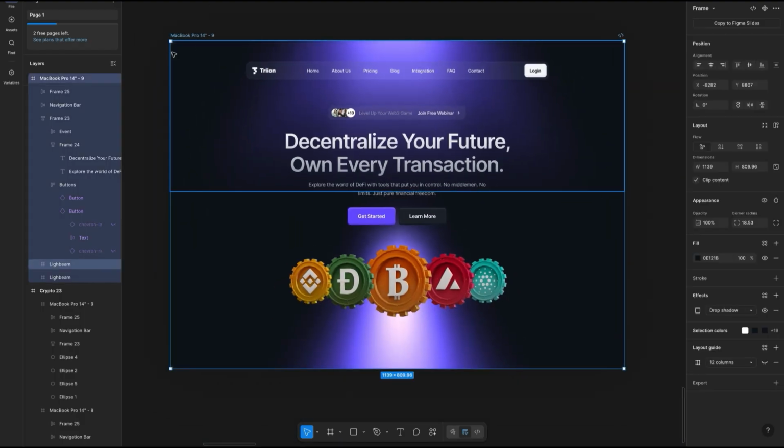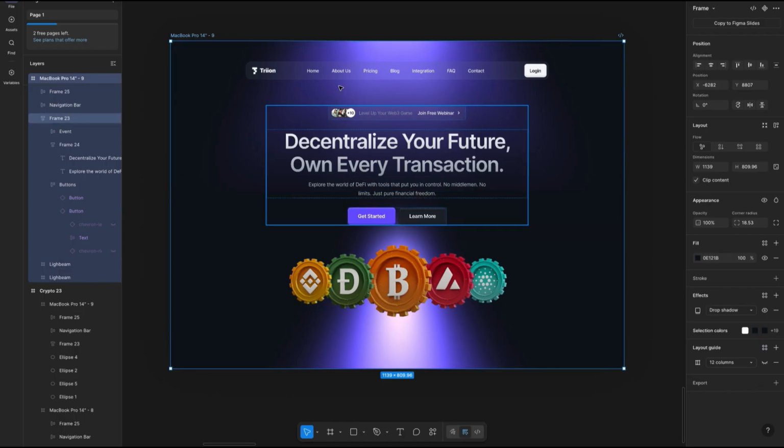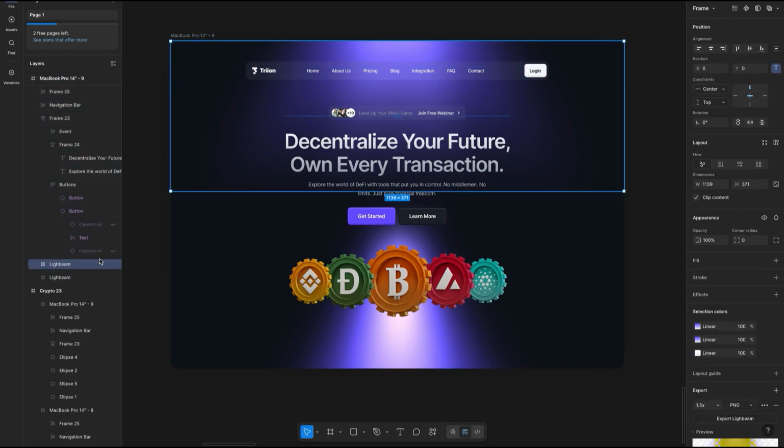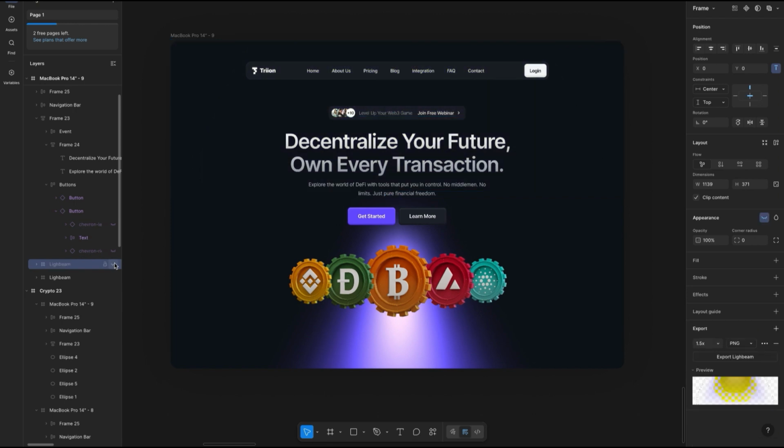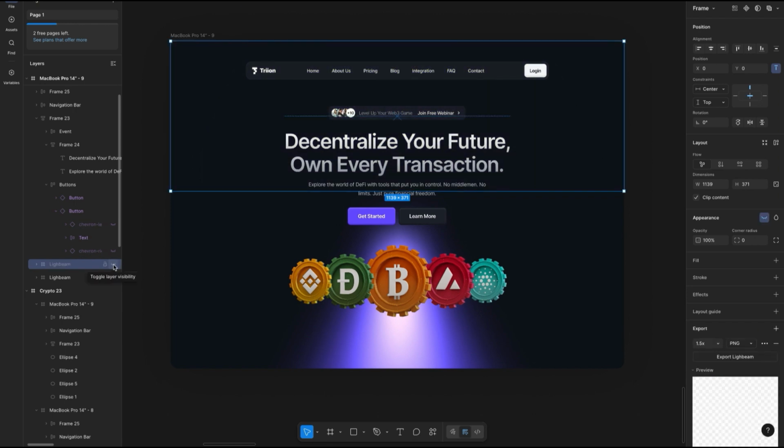So this is our Figma design. First thing we'll do is look for all of the details on this design. See, okay, this is our background. Our background is black, right? Then we have the glow, which is the light beam. This light beam, if I turn it off now, you see it's not going to be there again. So that's the light beam, right?